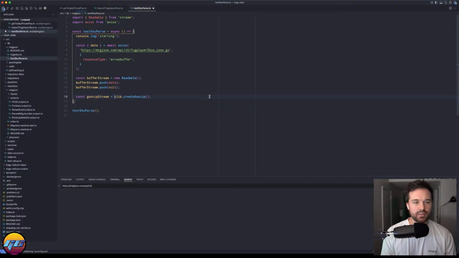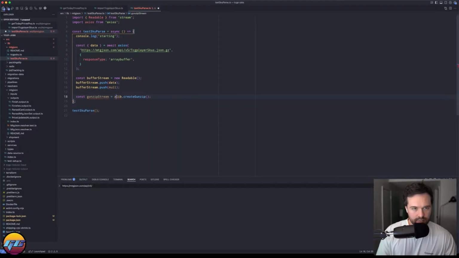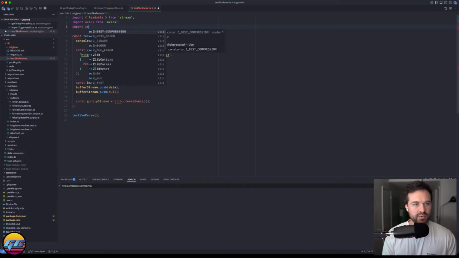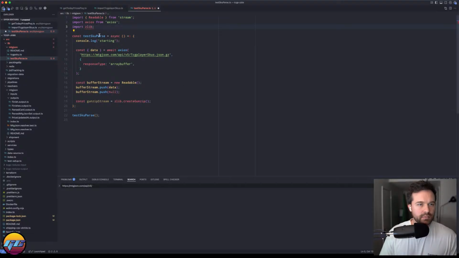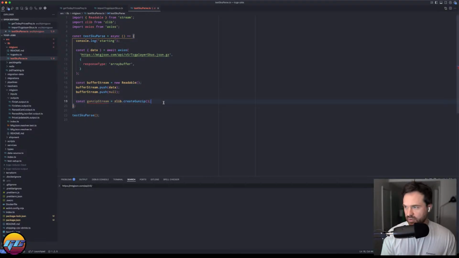Reload window. Zlib. We're just supposed to import zlib from zlib. Zlib. Yep. Compression functionality including gzip. Okay, yep, that's exactly what it said on the box. JSON stream.